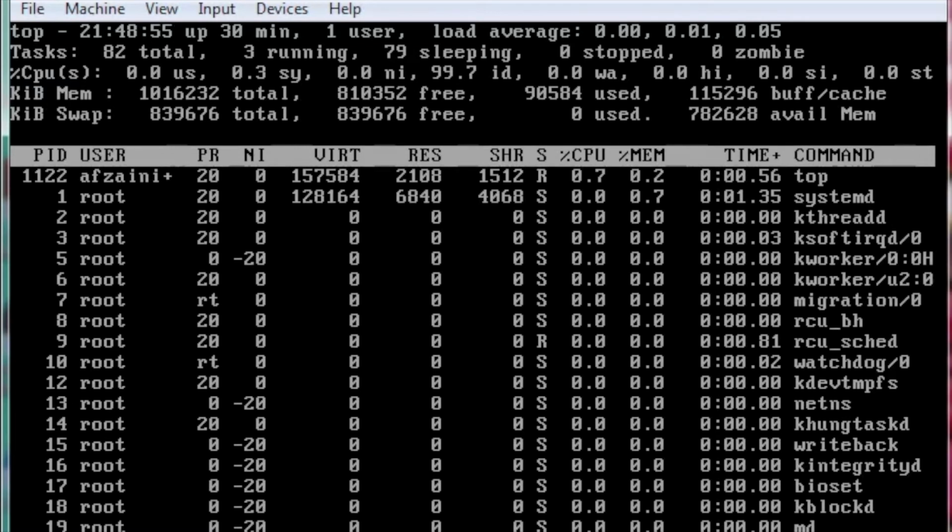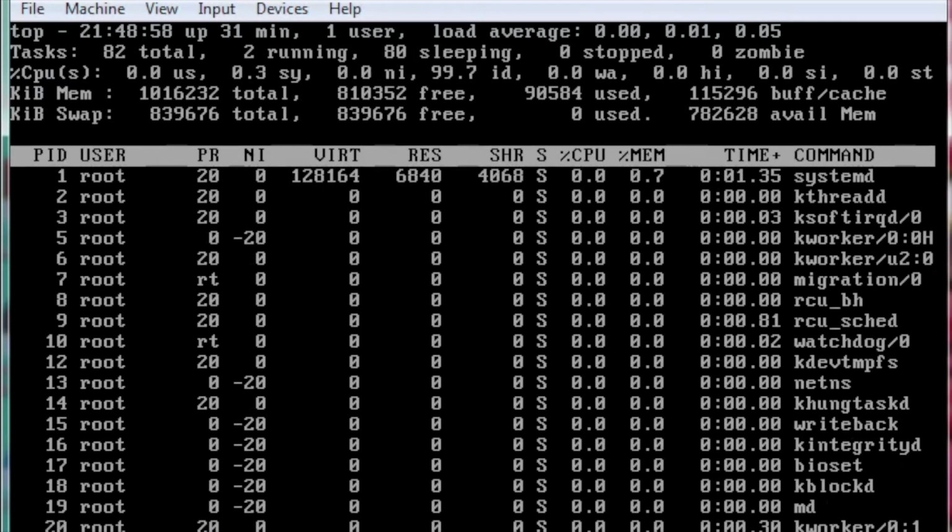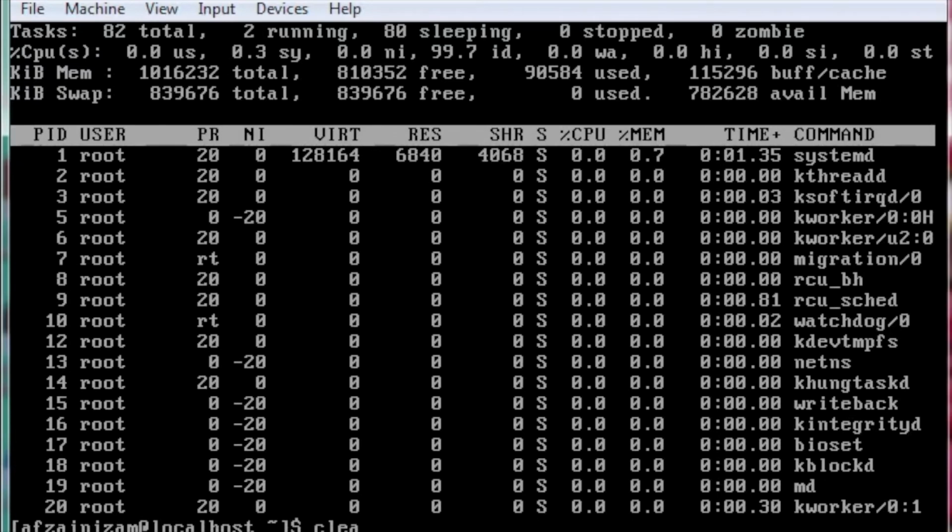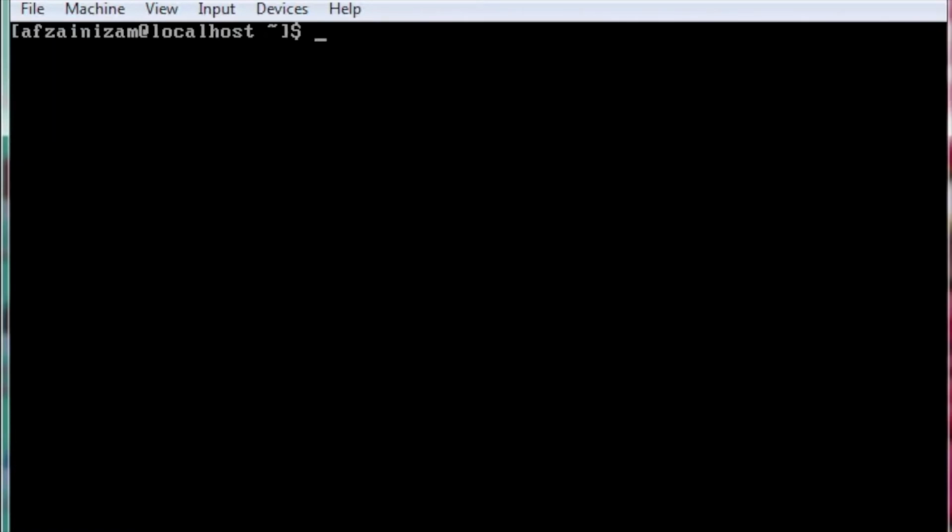At the command prompt, type clear and press enter to clear the screen. Type exit and press enter to log out of your shell.